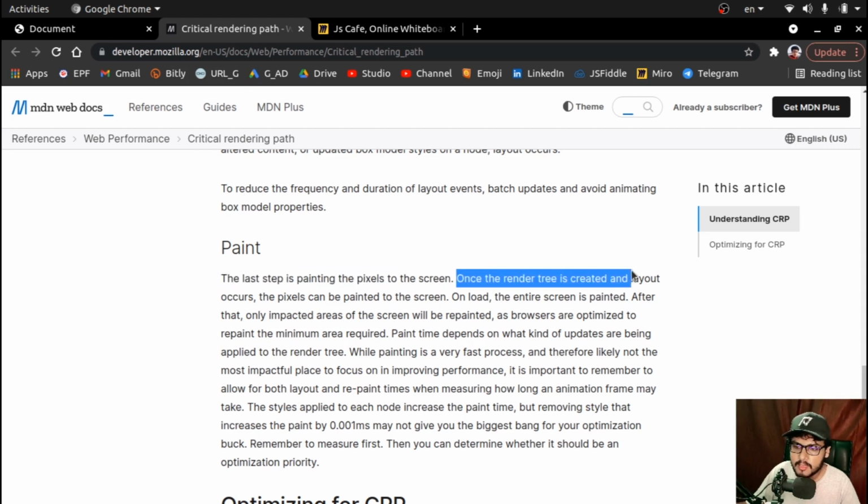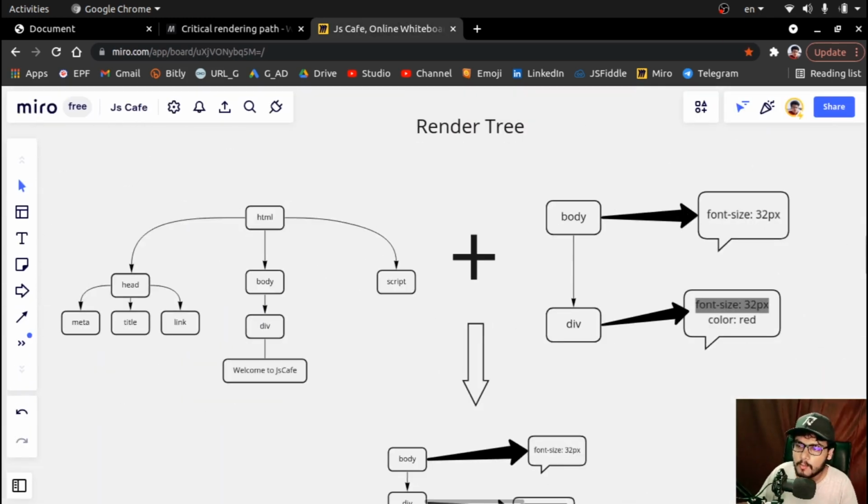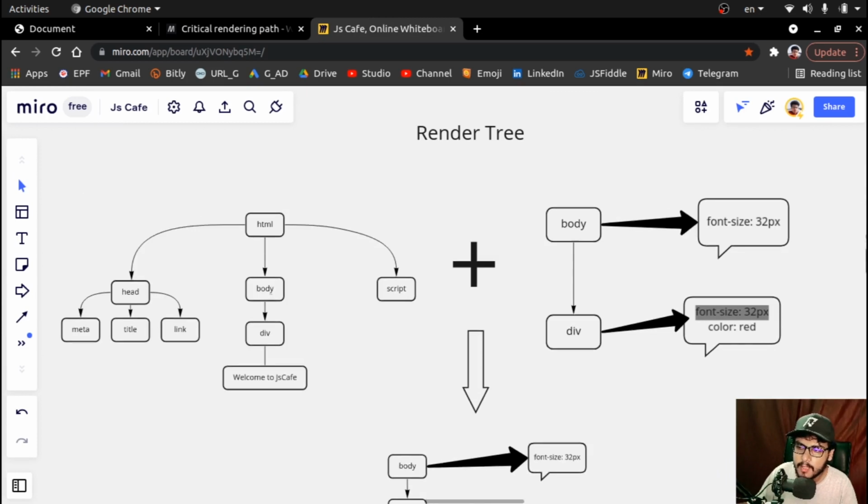Once the render tree is created and the layout occurs, the pixels can be painted on the screen. This is a very simple step. Painting is just that you are seeing things on your screen now. So these were all the 5 steps of the critical rendering path.